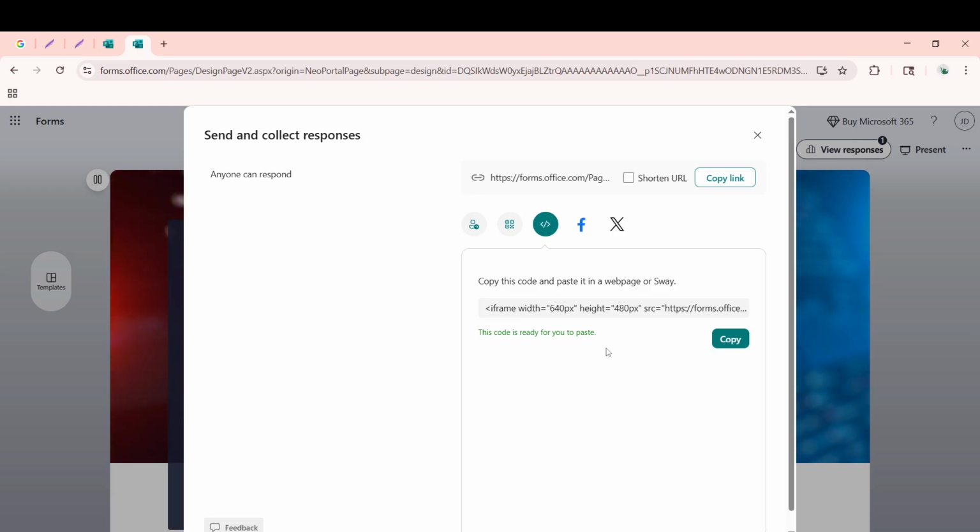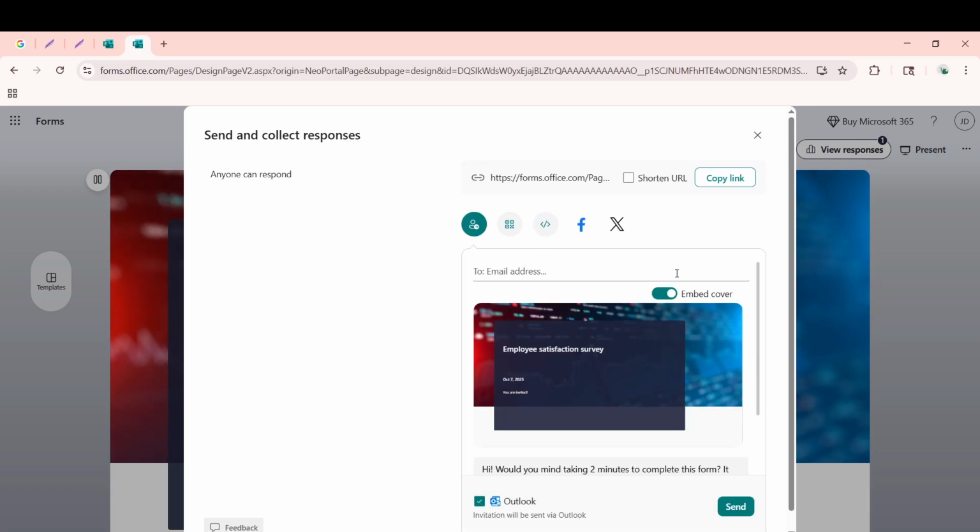Lastly, if you're keen on sending invites via email, click the email icon. This will use your default email application to directly send the form to your recipients. This method makes it particularly straightforward to contact a specific list of people and invite them to respond.